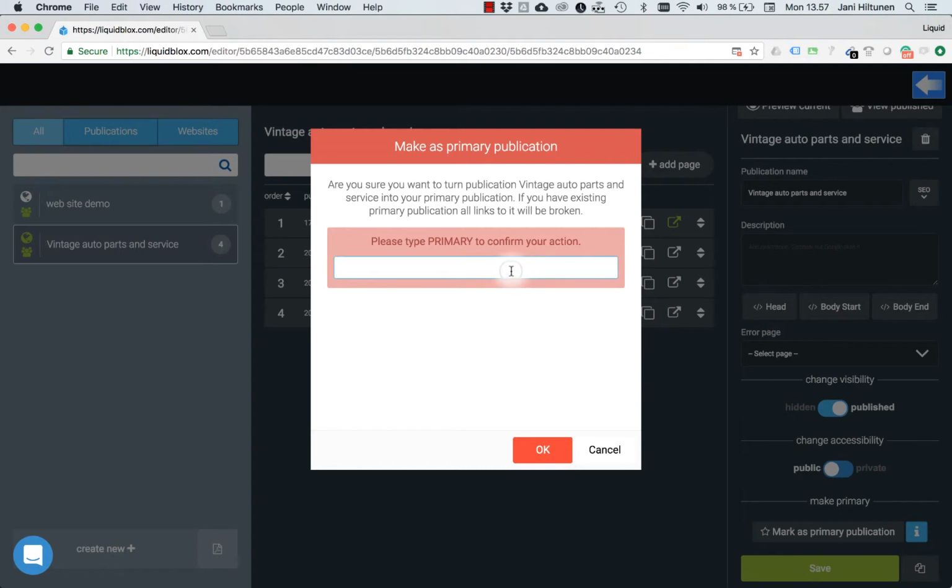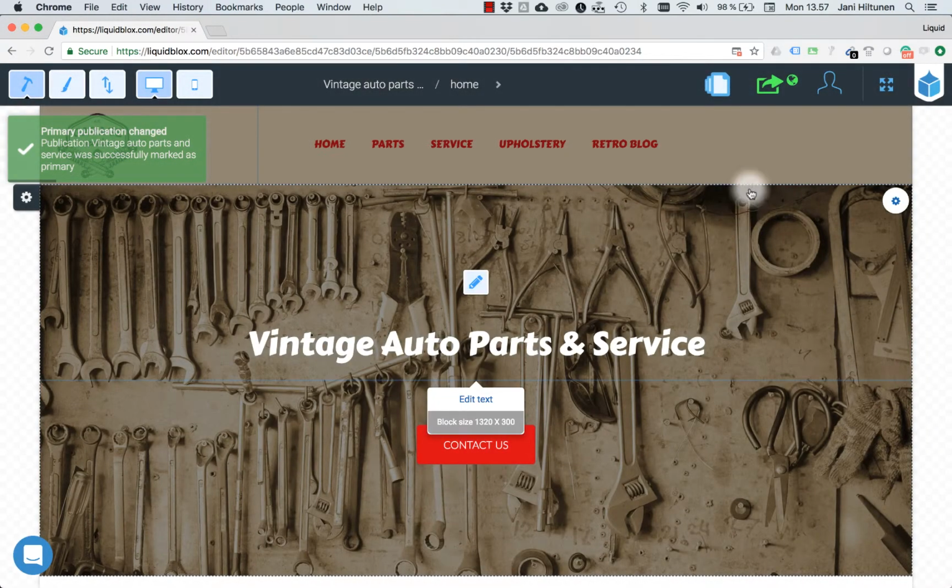Type in primary with all caps and click OK. Keep in mind that only one site per account can be marked as primary.